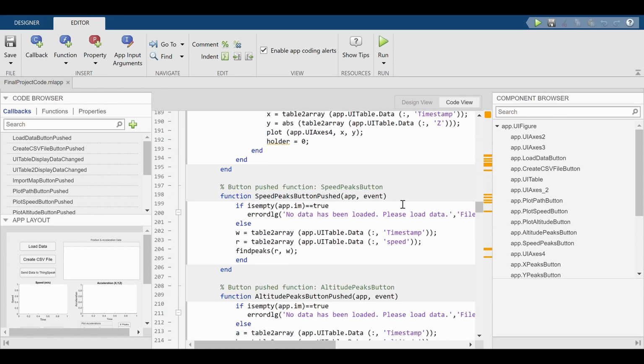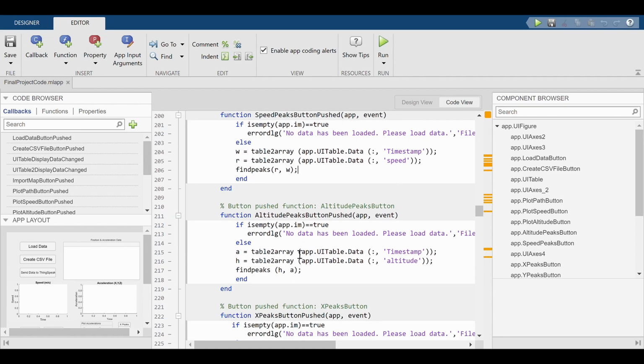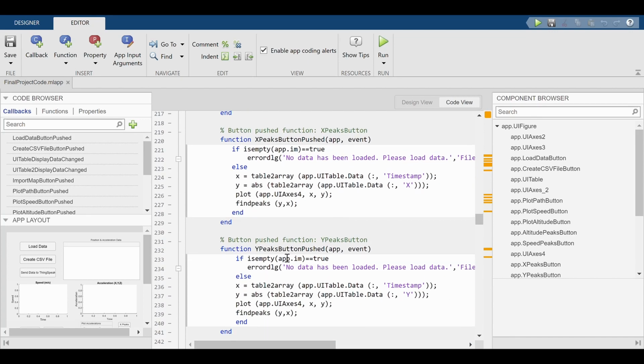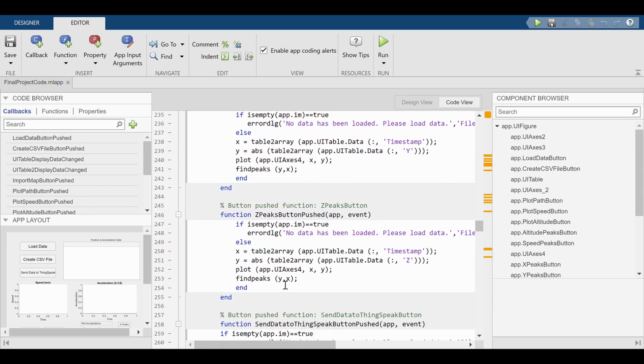And then a little feature that we added, just to make our app more interactive and be able to show the data better, is this findpeaks command, which opens up a new window within the app and puts triangles at where the peaks in the data are, so it helps to show local maximums. And you've got your speed peaks, altitude peaks, X acceleration peaks, Y acceleration peaks, and Z acceleration peaks.